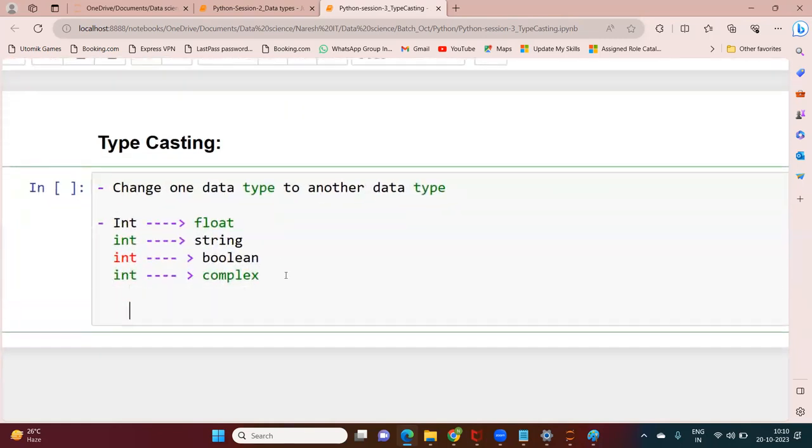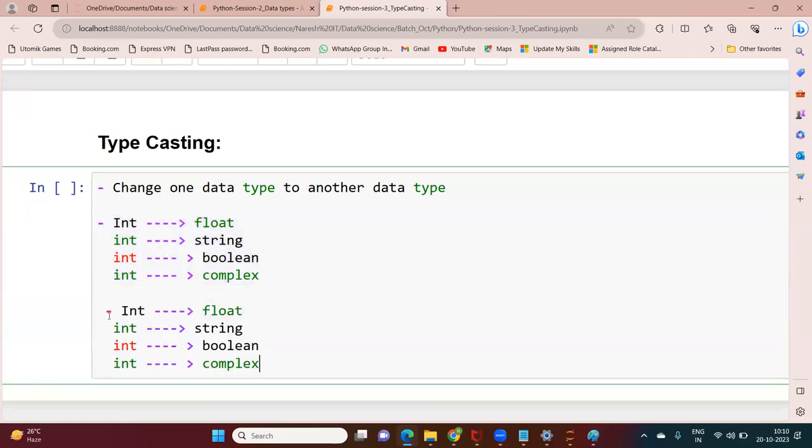In the same way, again, float to others, float to integer and so on. Like everything we will do, all four types. Okay, let's do. I will explain one thing, and you need to do the other thing.